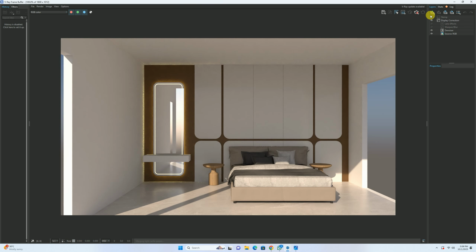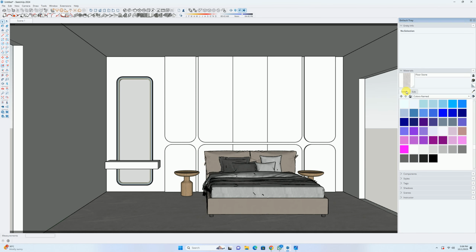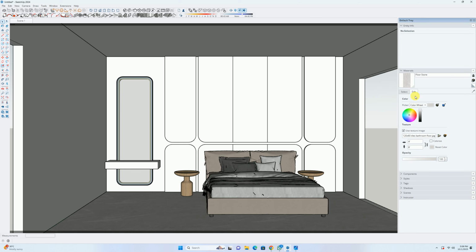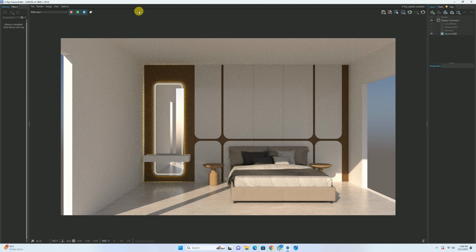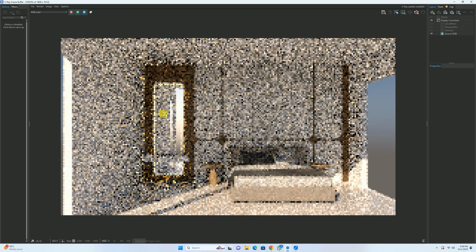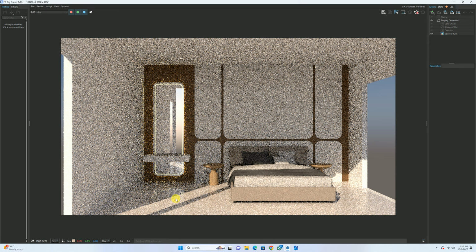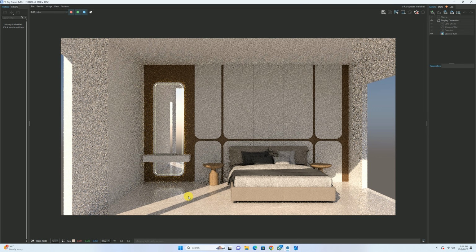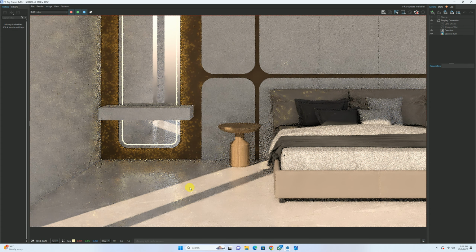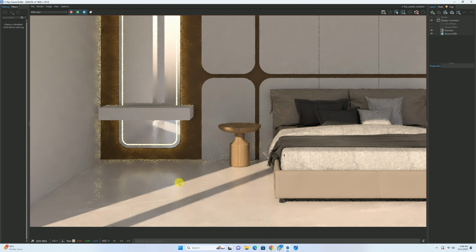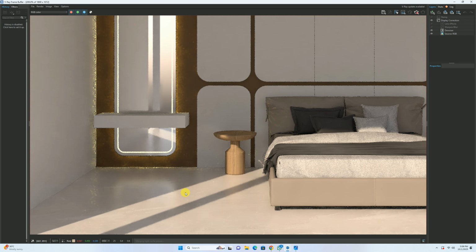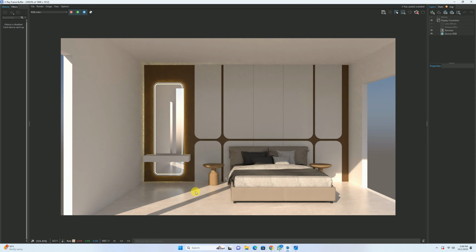What I'm going to do is I'll stop this. I'll go to this color wheel and we'll change its color to a lighter color shade. Now we'll click on this interactive rendering. In this manner, we can change the base color of our images as well, from SketchUp only. Now, in this manner, we have created a floor.